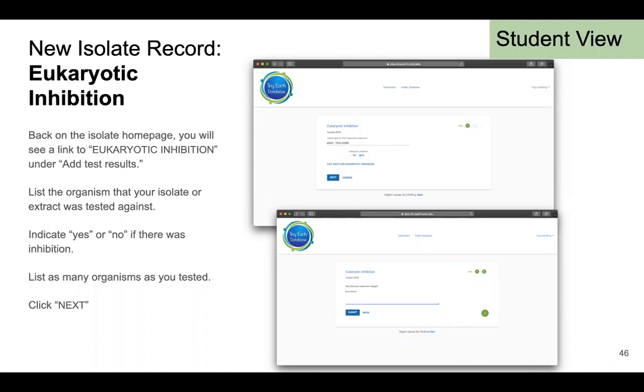So first, you'll want to record the organism that you tested your bacteria or its chemical extract against, and then check the box yes or no whether that isolate inhibited the growth of that eukaryotic organism. You may add as many eukaryotic organisms in this field as you have tested, and then you can click next. On the second page, as you can see from the bottom of the screen, you can also enter information about the protocol that you used to screen your isolate against the eukaryotic organism.